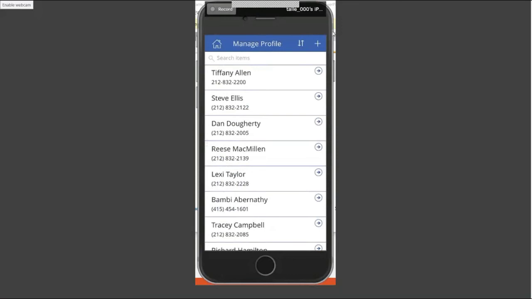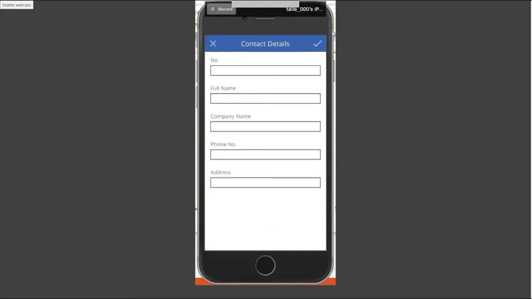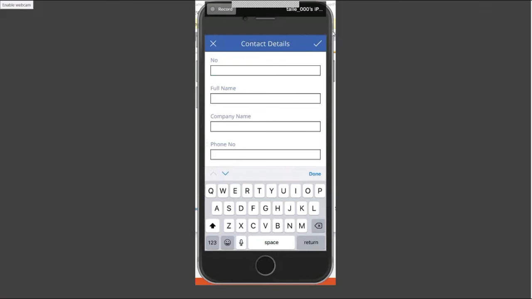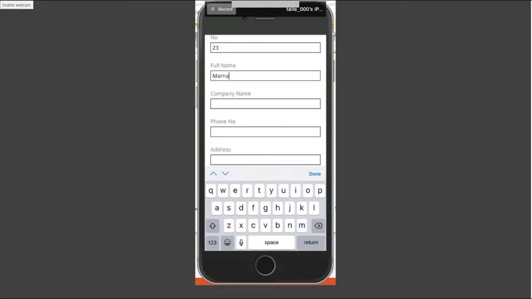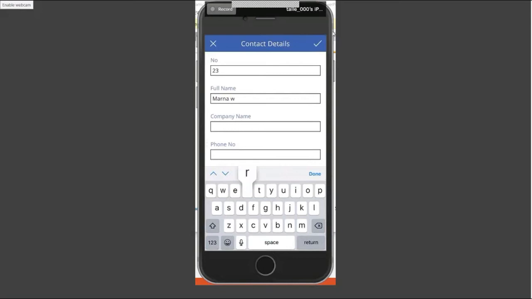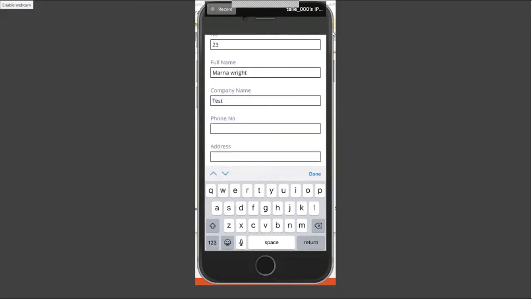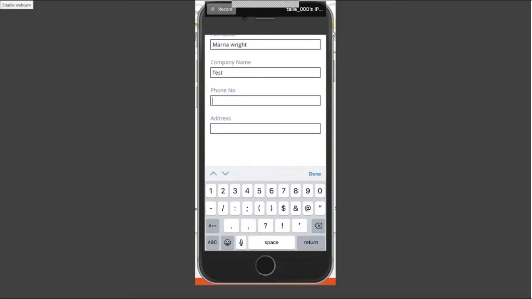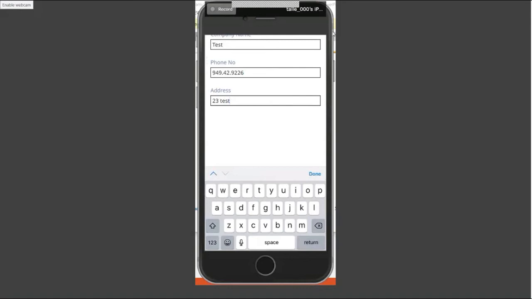In this case, I want to add a new employee, so I'll hit that plus mark, and let's go ahead and add somebody. We'll give them a number. We'll add my grandma today. Why not? We'll give her a last name. She's with Test Company for today's case. Get her phone number in here. Some address information. Complete done.